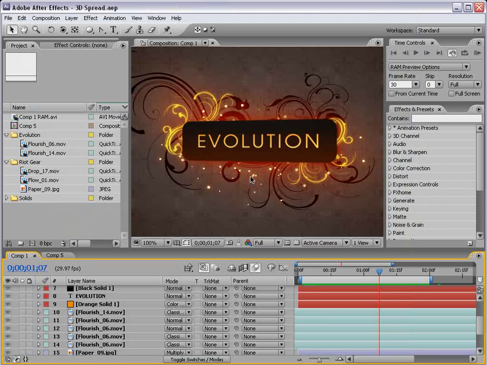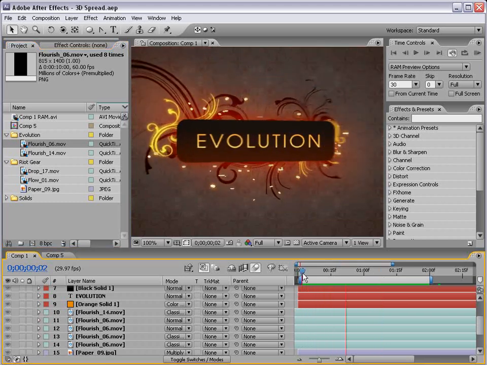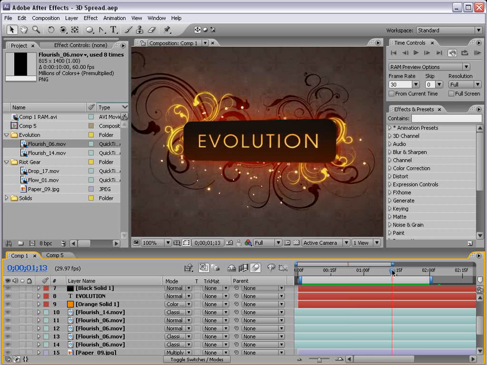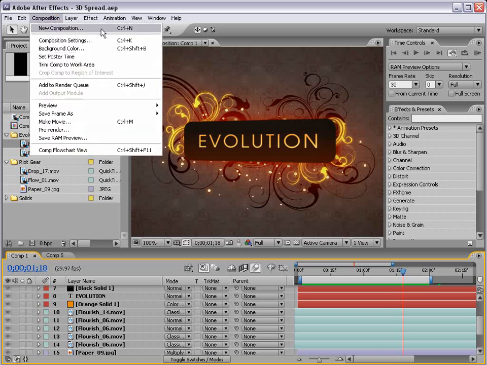So what I've done is I brought in a couple of the design elements, and here's what we're going to be creating. We basically made a cool 3D title plate, and let's go ahead and get started. So first thing I'm going to do is create a new composition.